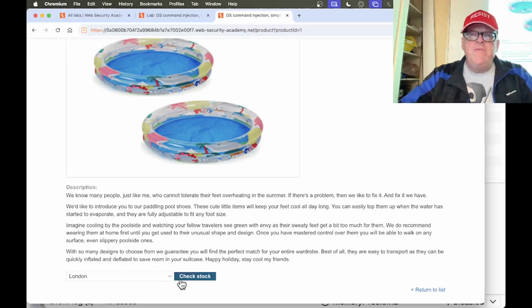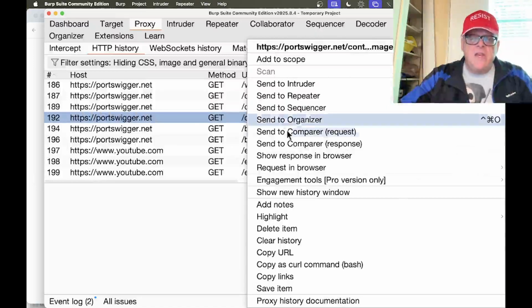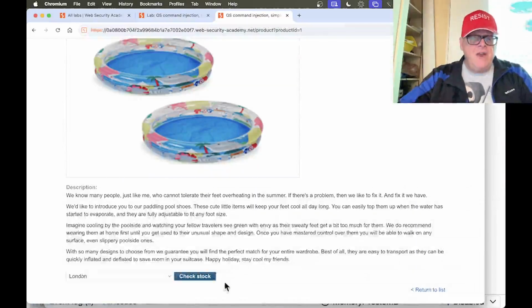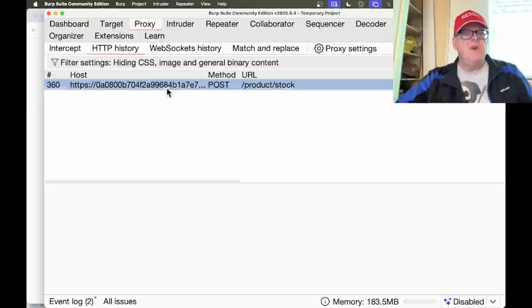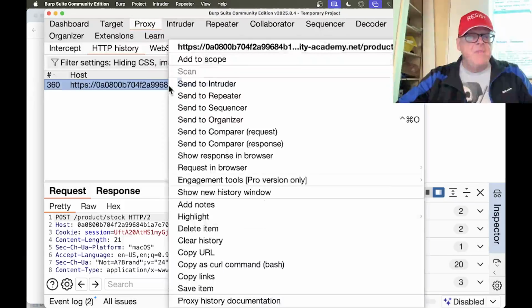So as usual, once I've found the vulnerable function, I want to clear all the old junk out of Burp, and go to the history and clear the history so I don't have to hunt for the good stuff. And now I execute the vulnerable command to check the stock and it's 62 units in London. Okay, and now there's just this one request here. So I'll just send this to the repeater.